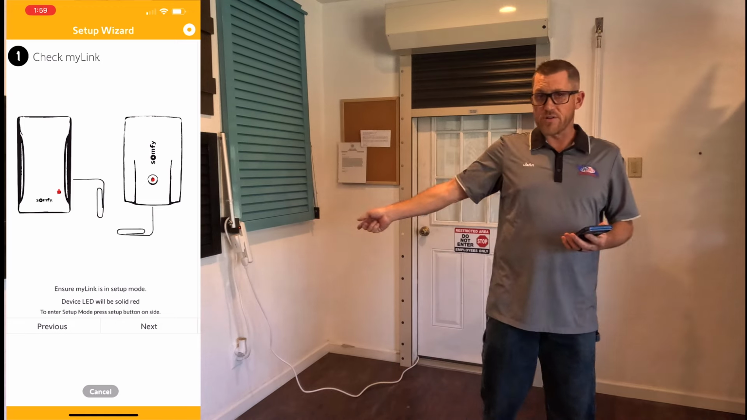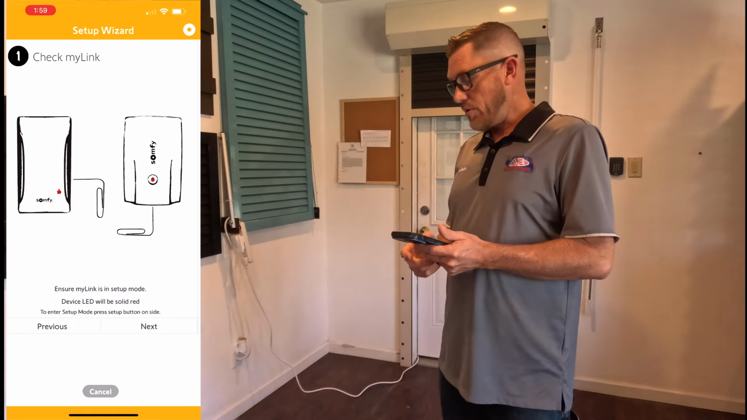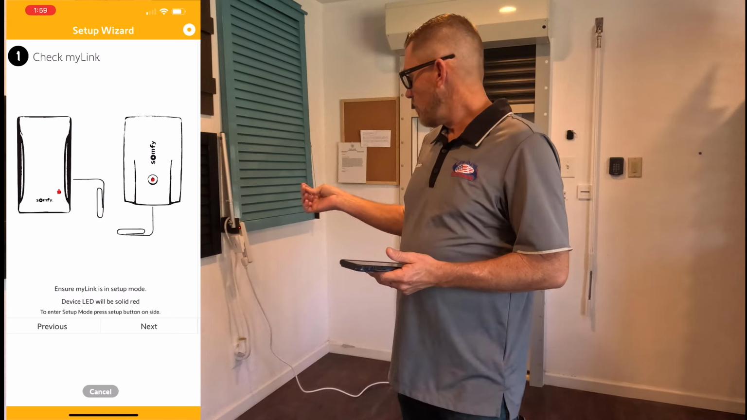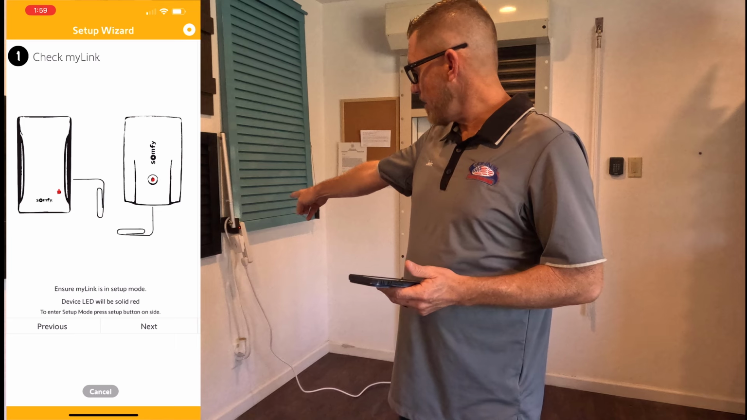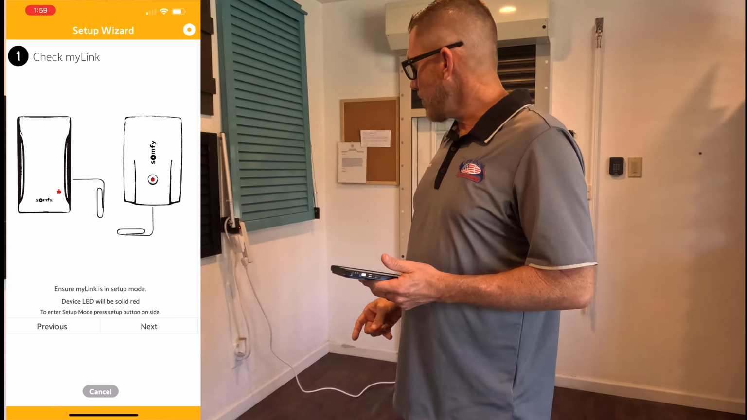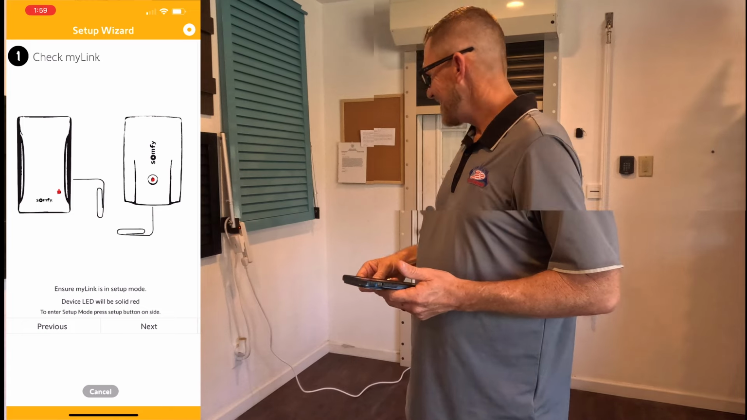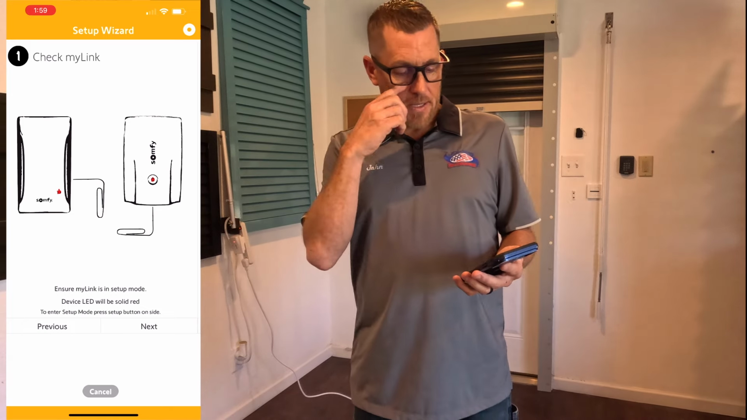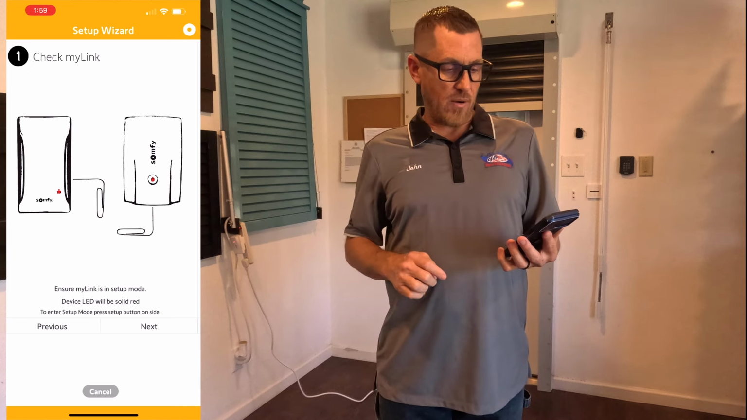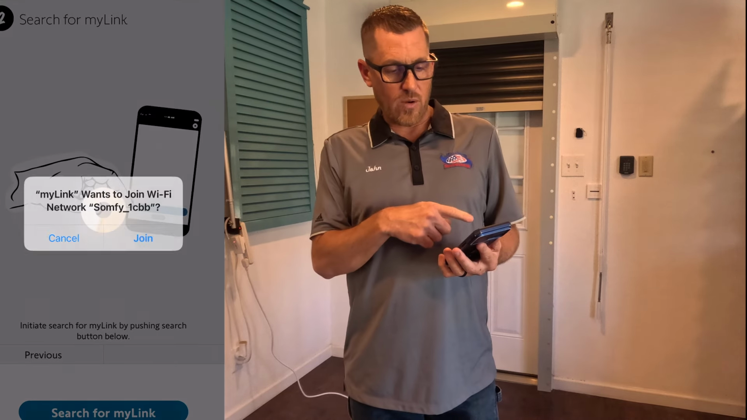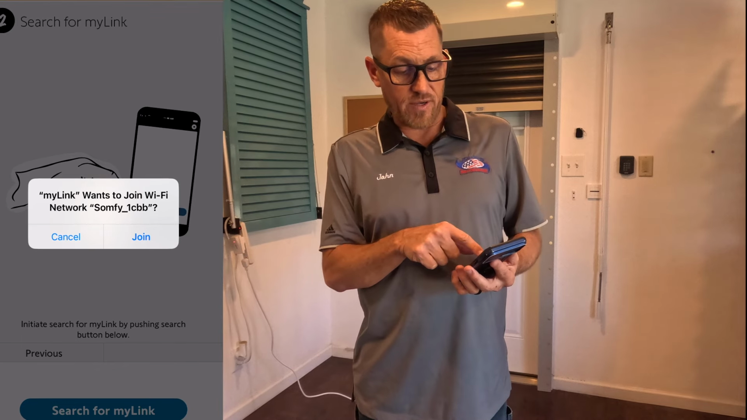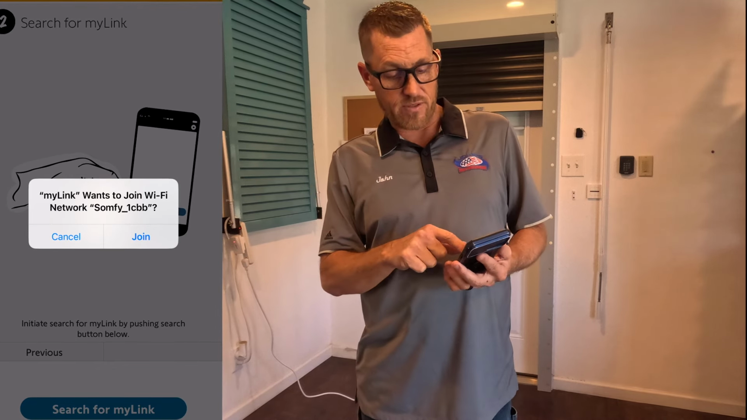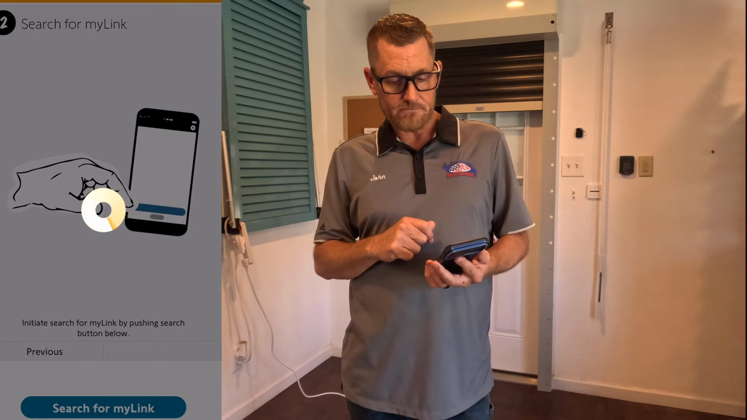Now, if you'll notice, the device will be blinking, and we're going to follow along with this. Once the device light comes on with the red and stays lit, it'll let us know that we're ready to go ahead and search for our device. Okay, it's on. Here we go. Now we're going to search for our Mylink. While we're searching, it asks us, do you want to join? It's going to have a name that's going to be your Mylink. So yes, we want to join that.